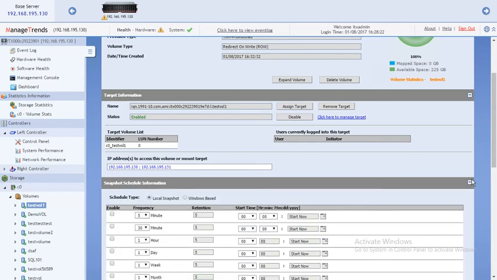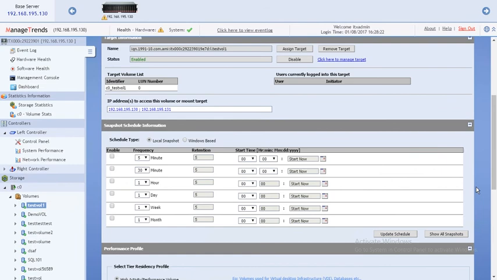StorTrends utilizes redirect on write, allowing you to bypass the need to physically copy the data being captured in the snapshot to a different place on the array. This saves capacity, drive writes, and many levels of overhead in your SAN.